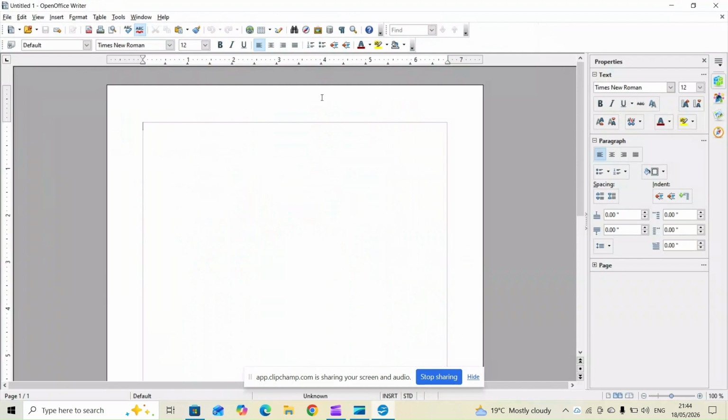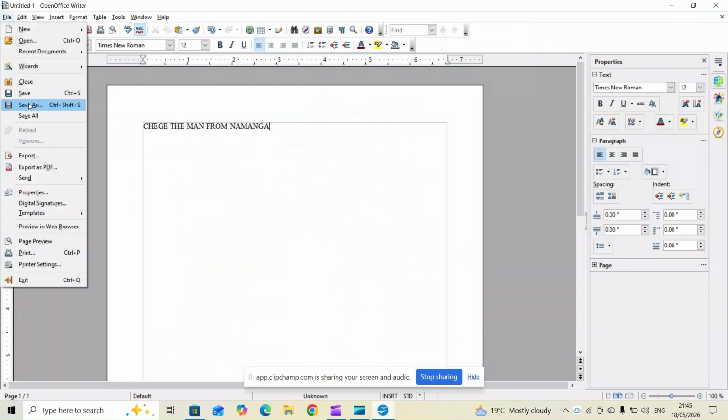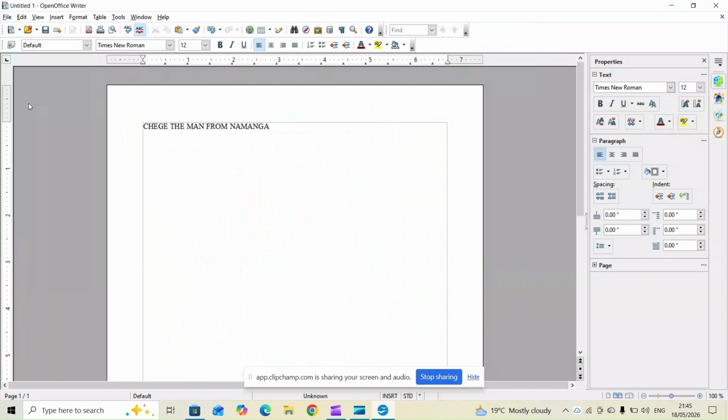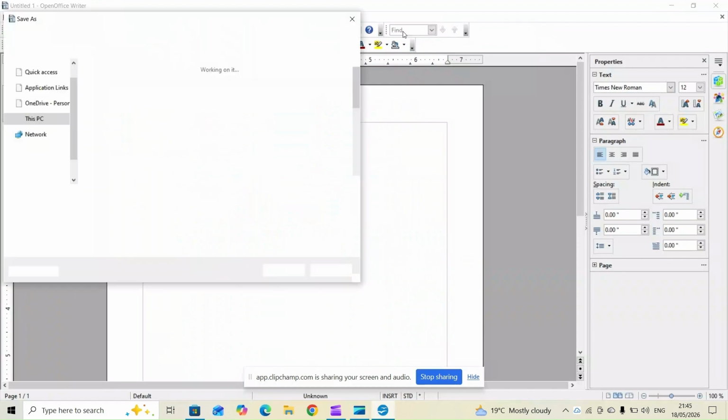So let us create a first sentence here. Chege, the man from Namanga. So that is our first word we are creating. Let me save it. Save as. You see, it is almost all the same. That is why, when we are talking about the key features found in word processing tools, you can now see that the features we are talking about are almost similar in each and every word processing tool that we have accessed so far.